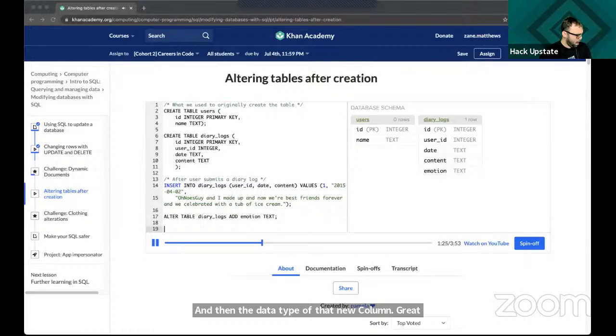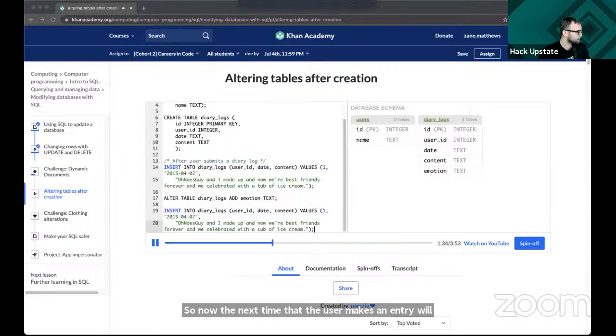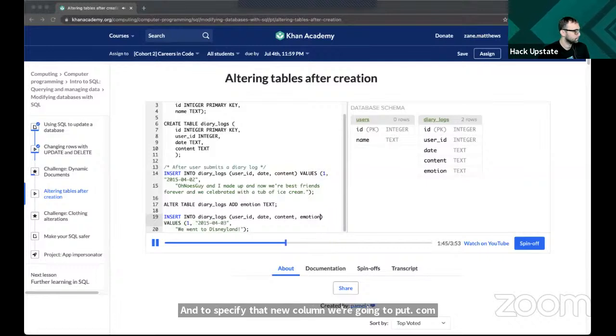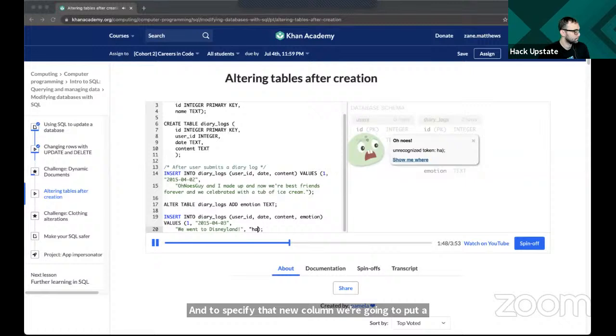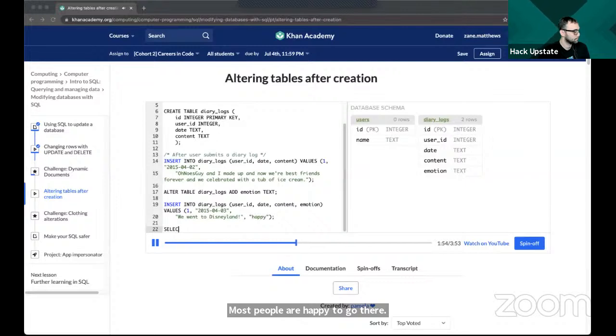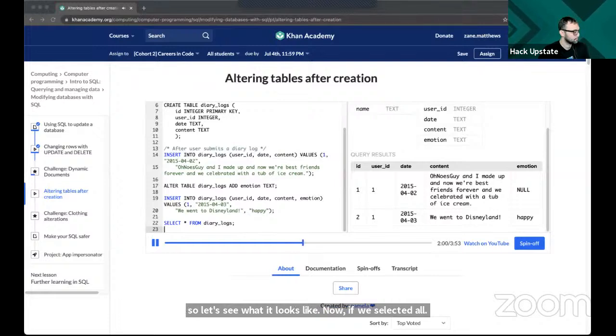Great. So now the next time that the user makes an entry, we'll need to specify that column, or we can specify that column. So let's say they went to Disneyland, and to specify that new column, we're going to put comma emotion, and then here we'll just say happy. Most people are happy that go there. Okay, so let's see what it looks like now if we select it all. So we can see the latest row has happy in the emotion column, and the row before it has that big old null in it.